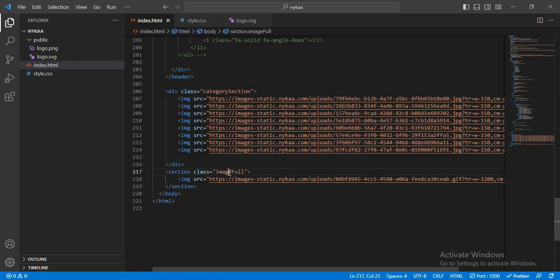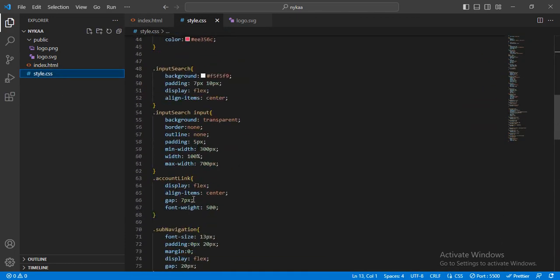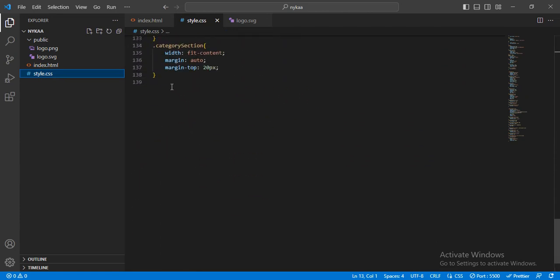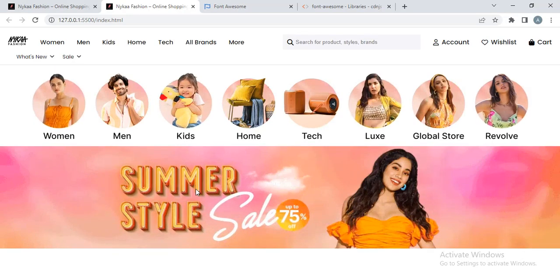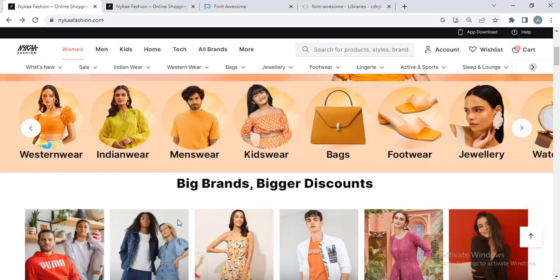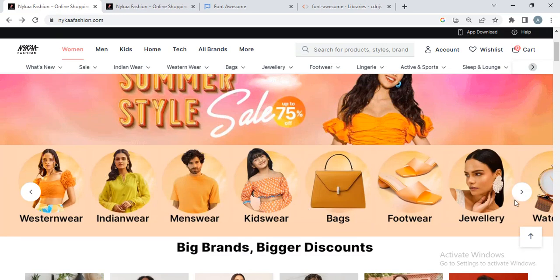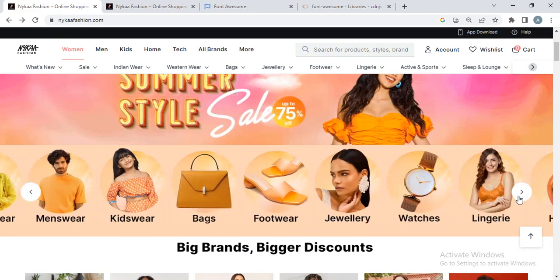Just copy this and go on the style.css file, and here after that paste this, and here I will give the image width will be 100%. Yeah, now see it is taking full width. And let me just go to this one also. I want to, let me just check. Yeah, like that also I want to display here.